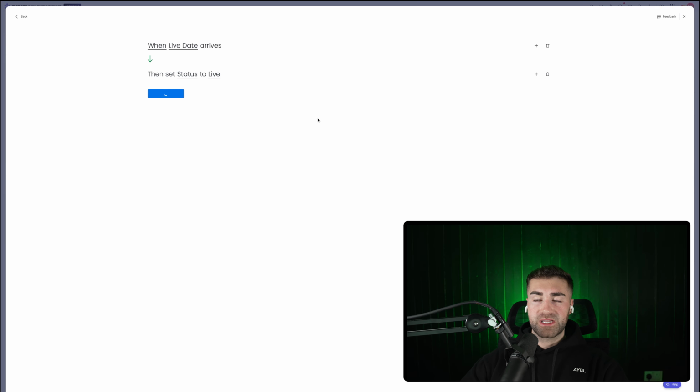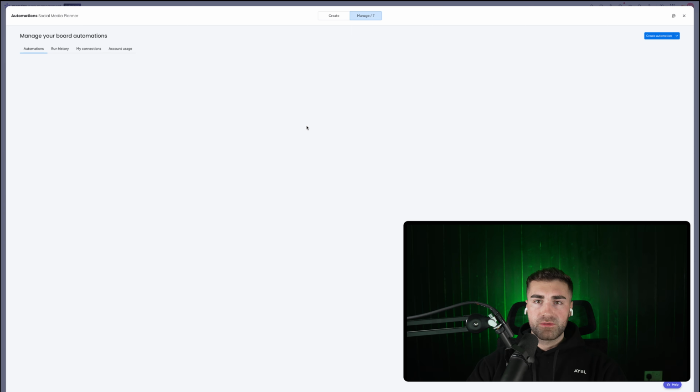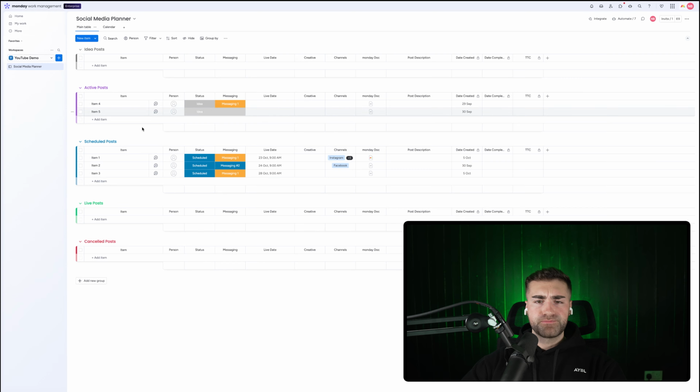So it goes from scheduled, when the date arrives for the scheduled date, then it changes to live. So automatically we will then move to the group live posts. Now, the nice thing about this is we can then report on all of this information. So we can report on the number of posts per month, the number of posts by messaging. Obviously, we've got all of the scheduled information. We can then look at the number of posts by channels per month.